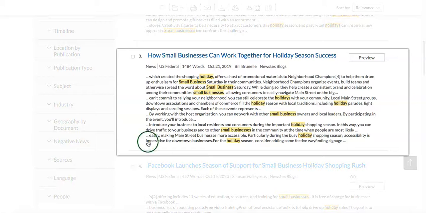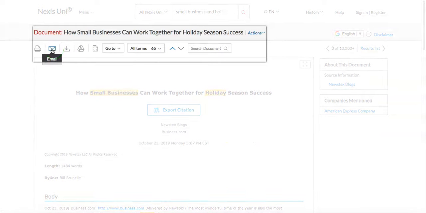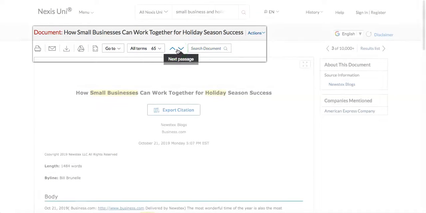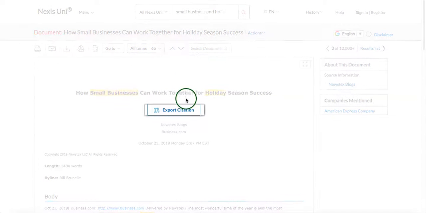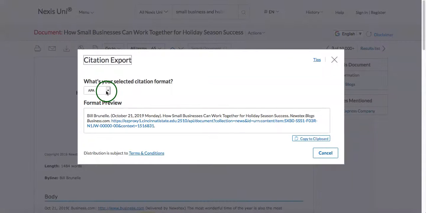To choose a result, select a title. Click here to email the article to yourself. Search within the text here or turn pages using the up or down arrows. Find the article citation by clicking Export Citation and selecting your desired citation style from the drop-down menu. Always be sure to check generated citations using your style menu.